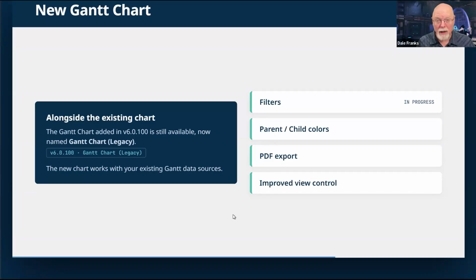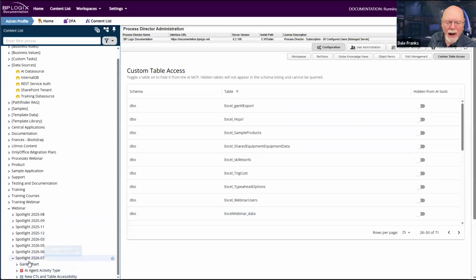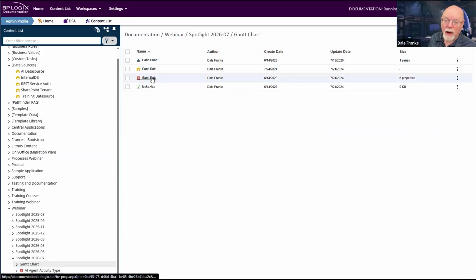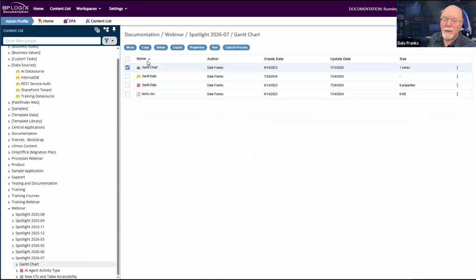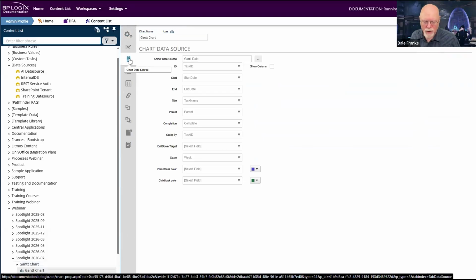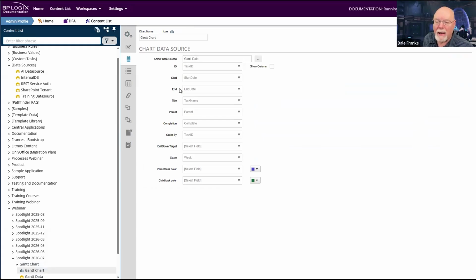You can, however, set parent and child colors for the Gantt chart bars, a couple of different ways, actually. There's also automatic PDF export, and improved control over what it is that you can actually see. So I have a Gantt chart here, which basically I just made out of the old Gantt chart. The first thing to point out on the Gantt chart, and really the only thing that matters, is the chart data source tab. All of these properties here, from ID all the way down to scale, are exactly the same properties that were in the old Gantt chart.